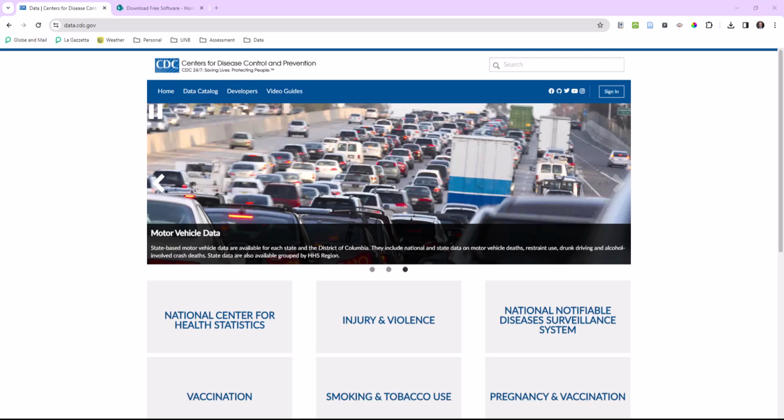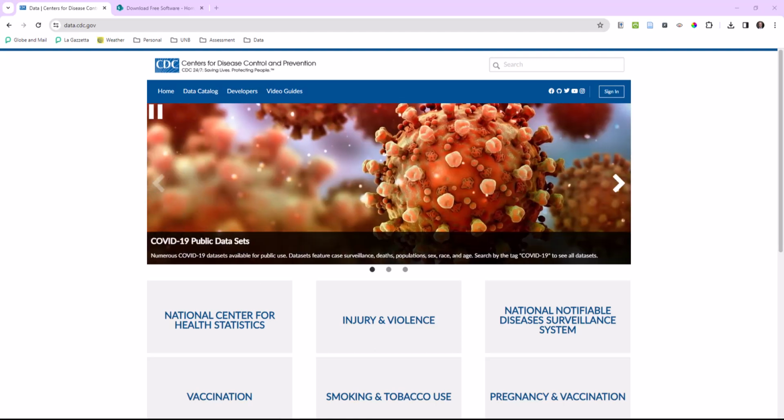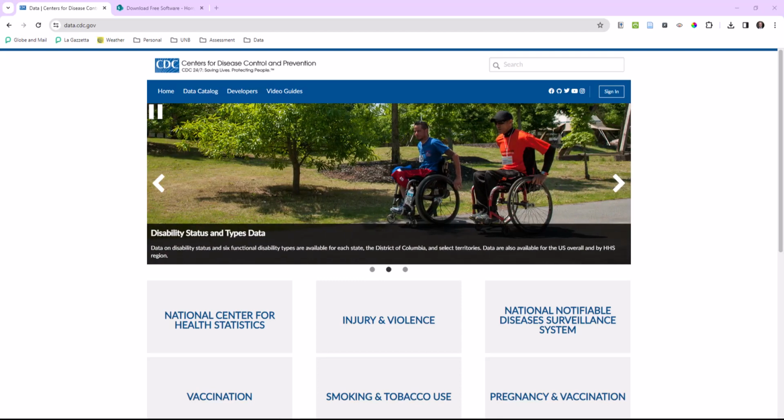Today we're going to take a look at how to analyze the CDC data on motor vehicle deaths. We are interested in finding out more about incidences in 2014 specifically, so we will use some CDC data, analyze it, and then try to use that data analysis to answer a few related questions.